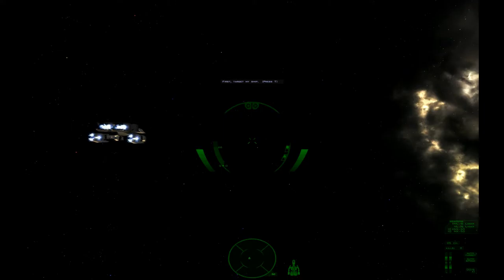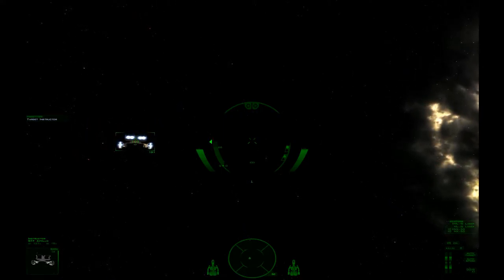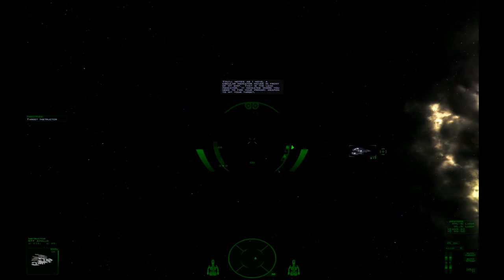First, target my ship. You'll notice as I move, a circular indicator moves in front of my ship. That is the lead indicator. It indicates where you need to fire your primary weapon to hit your target.